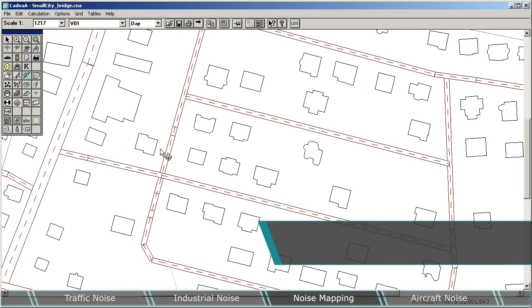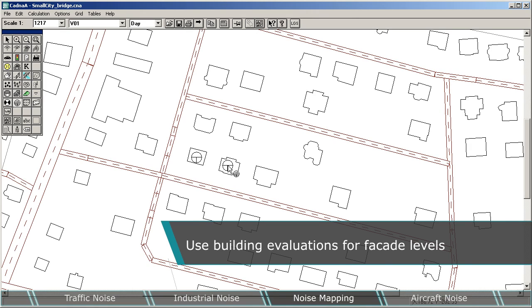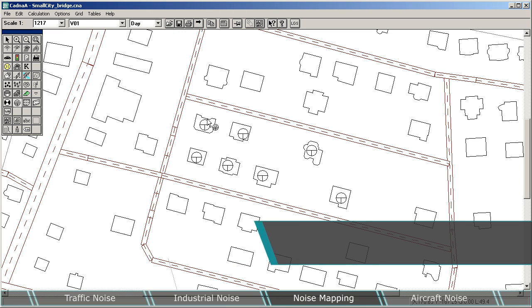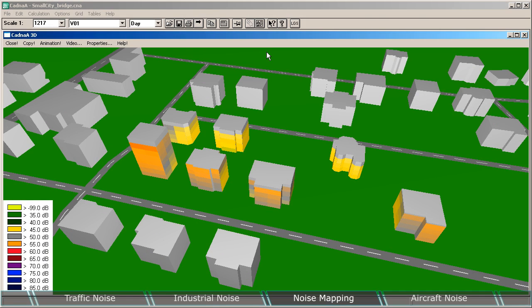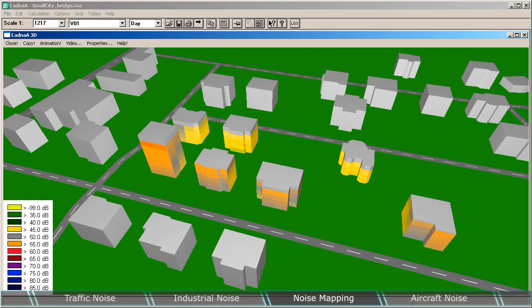It's possible not only to calculate grids and single receivers, but also a distribution of receivers around buildings. The creation of these building evaluations can be done automatically for numerous buildings at once, and calculating is as easy as with single receivers. The results can even be checked in 3D.